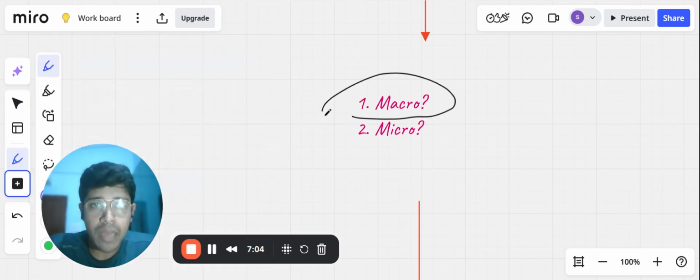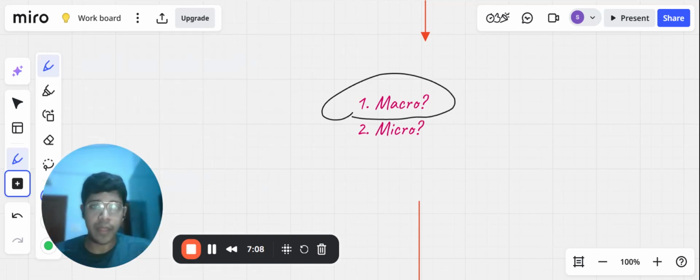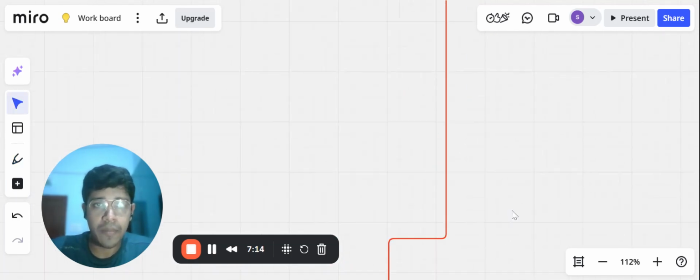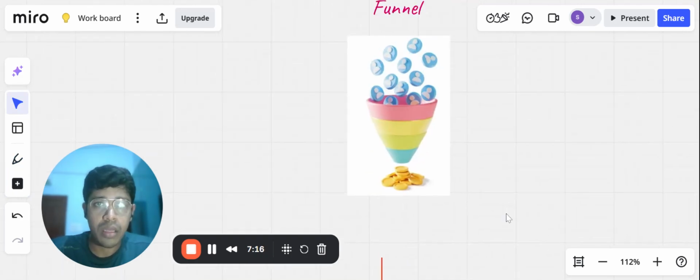So when I say macro, this is the zoomed out view, right? When I say zoomed out, what do I mean? So it's basically, this is a zoomed out view. The people are coming in to register, and then people are paying. So this is the whole user journey, right? So I would call this a macro funnel.